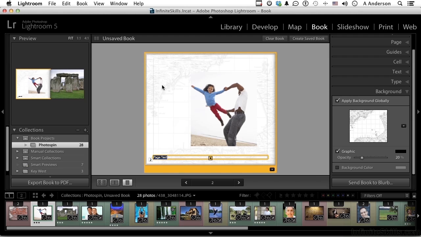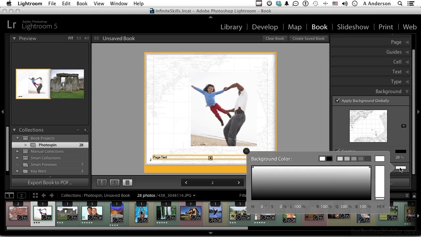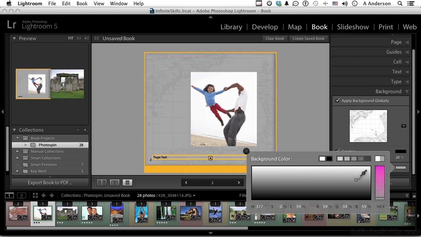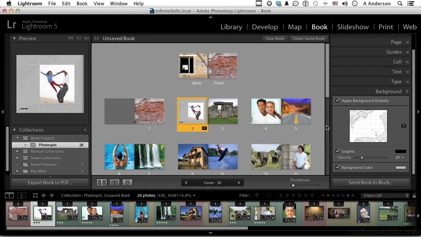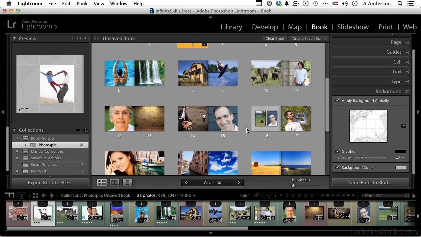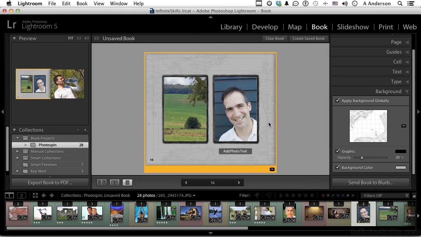Now it's kind of hard to see. So what I'll do is go into background color and add a background color coming up here, maybe coming in like this and darkening or lightening it up just a little so we can see it. I have chosen to apply the background globally, which means if we go back to thumbnails, of course you can't see it on any of these because they're full images, but I do believe if we come down here, you can see it on this one right here.